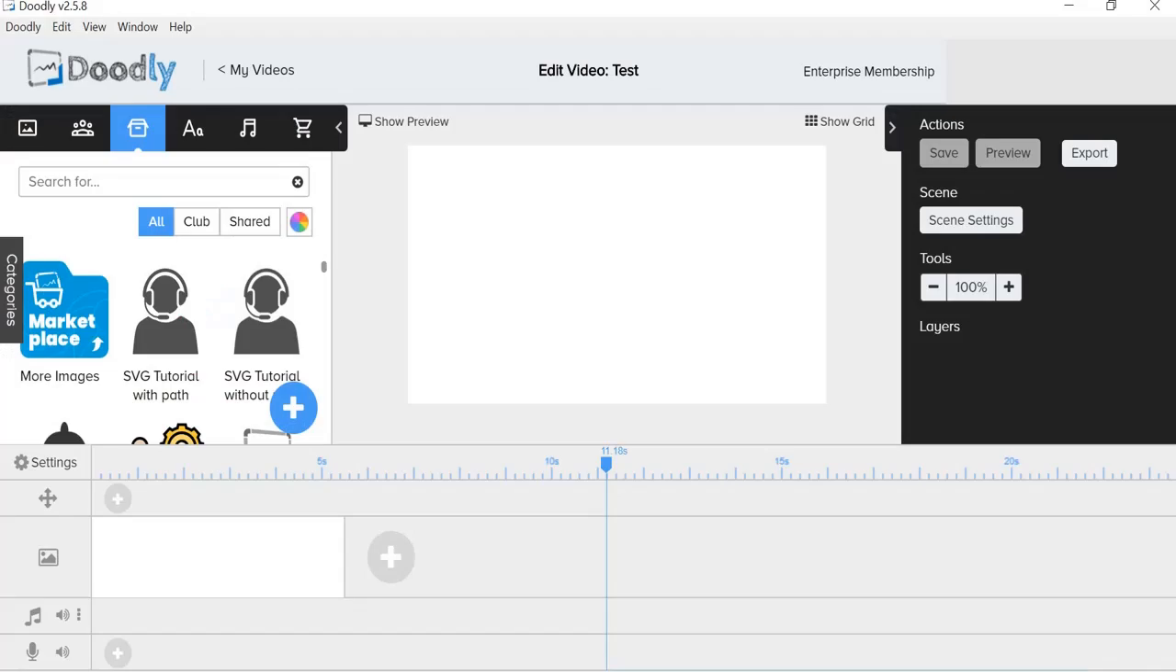Okay guys, we came to the Doodly interface, and today's discussion topic is how to bring a file from outside, or how to bring a character or a prop from outside into Doodly. If we are not able to find a prop or a character which we want to use in our project inside Doodly's library, then obviously we will be bringing that particular prop or character from outside. So how do we import a character or a prop inside Doodly from outside?